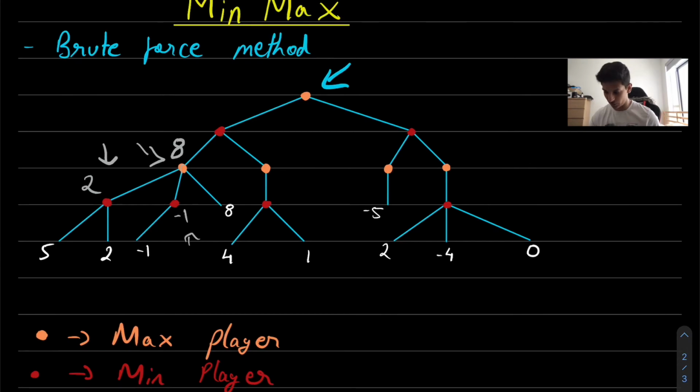Similarly, red over here is a minimizing player, so it would choose 1. Orange has no choice, so it would be 1. Red, minimizing player, it would choose 1. So the score at this node over here is a 1. Now we do the same thing on the right side.